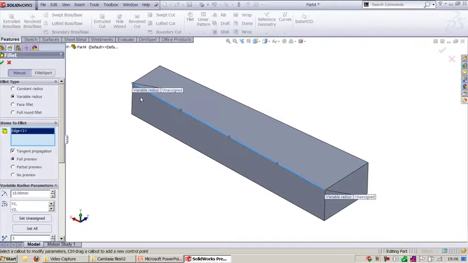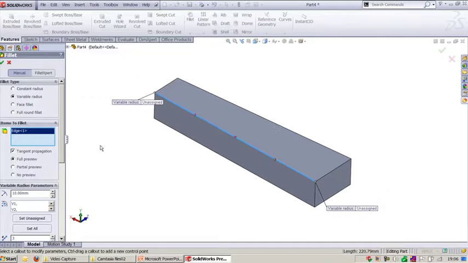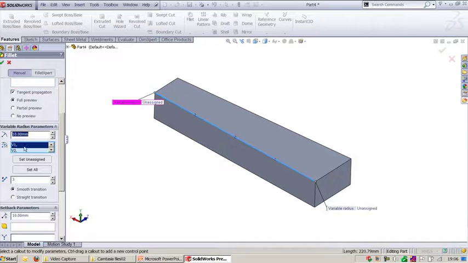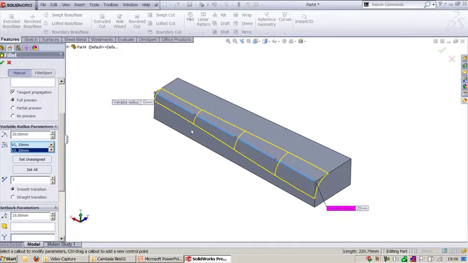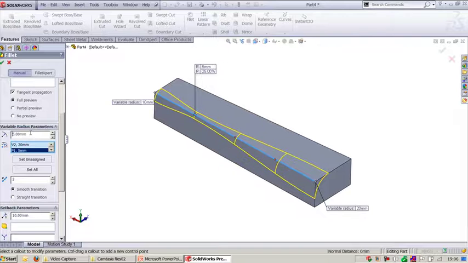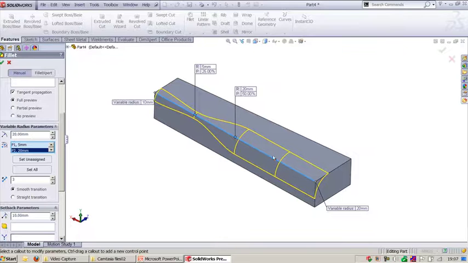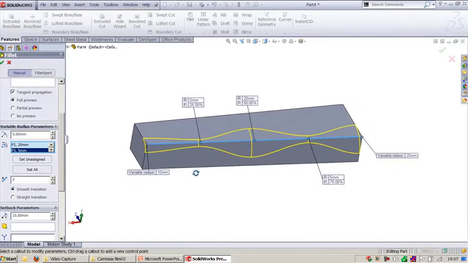Select this edge, and here you can see unassigned, and here you can see unassigned. I'll make this first one, vertical, as 20, and this one as 20. And I need to add one more radius, that is 5 mm. And here I would like to say it should be once again 20, and this should be once again 5. Now you can see we have applied variable radius on this edge.